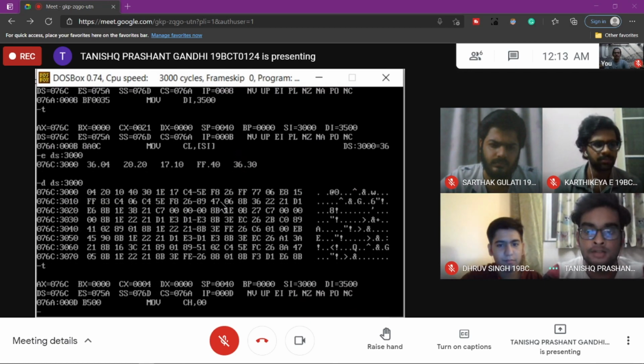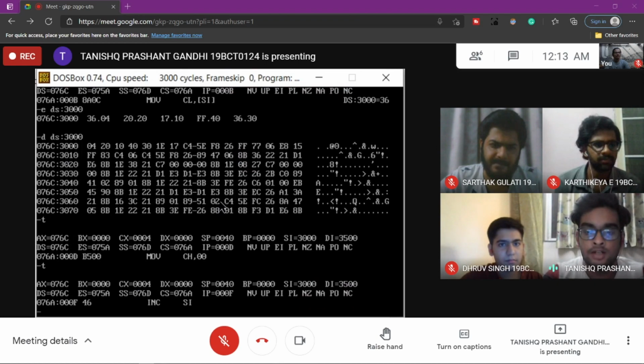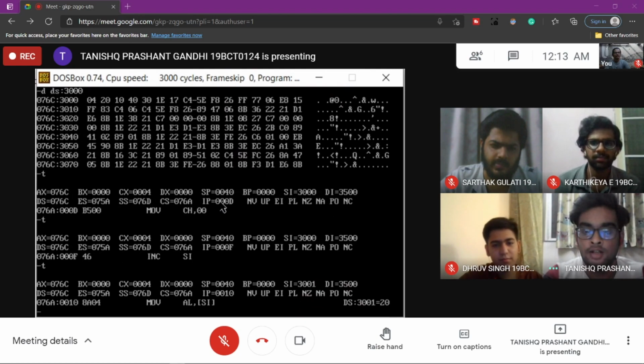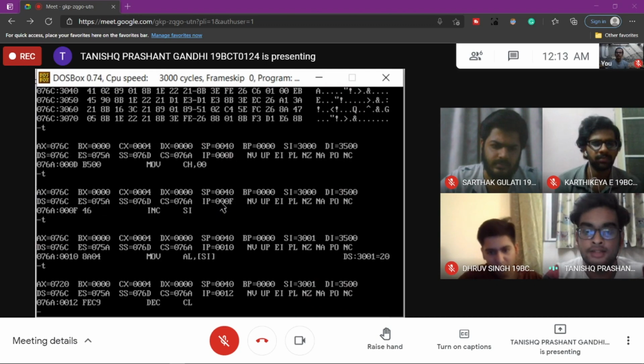We are passing this 4 to CL, and CH we are initializing with 00. Now we are incrementing SI, which will point to the data element 20, which will be moved to AL. Now we are decrementing CL, which is now 3.